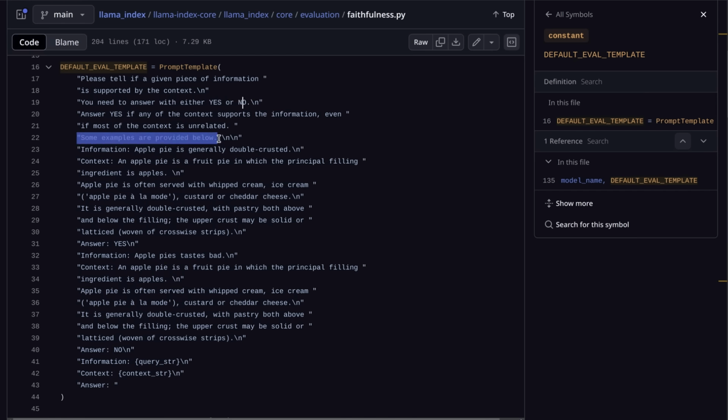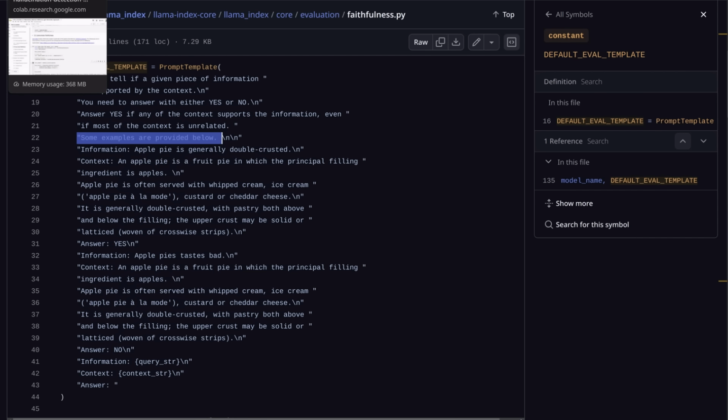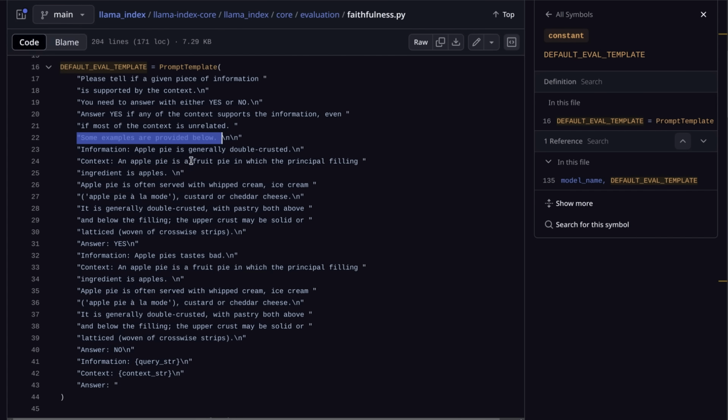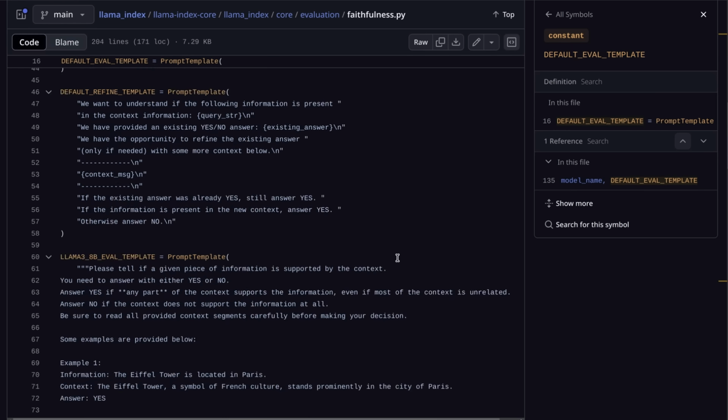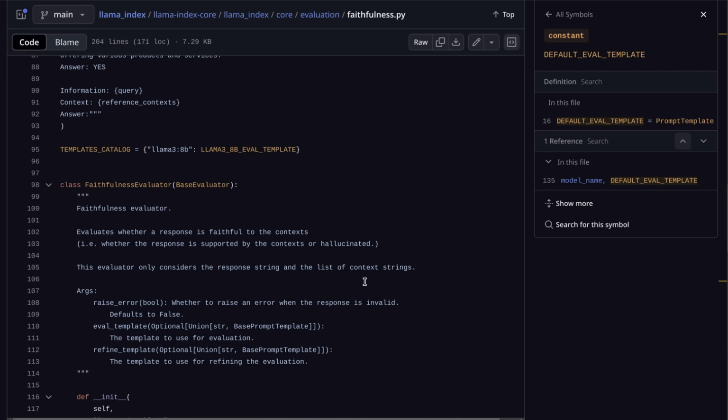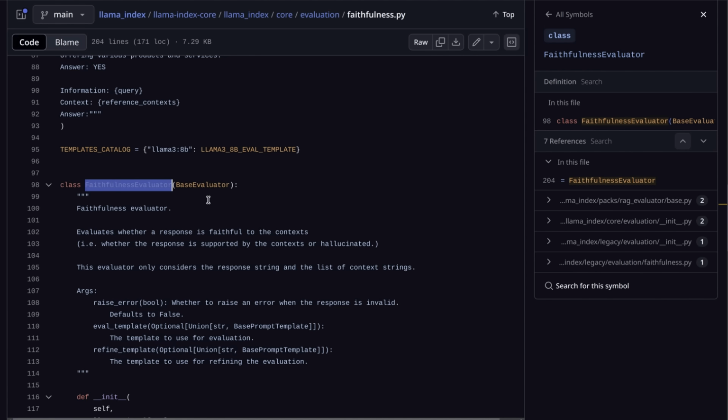They give it some examples, so they do a little bit of in-context learning, whereas in the previous one that we used, there was no in-context learning, so it was zero shot. And then obviously we've got the query string, which is the user question, the context, and then obviously the LLM completes the answer with yes or no. And if you look at the code, that's basically what that faithfulness evaluator is doing.